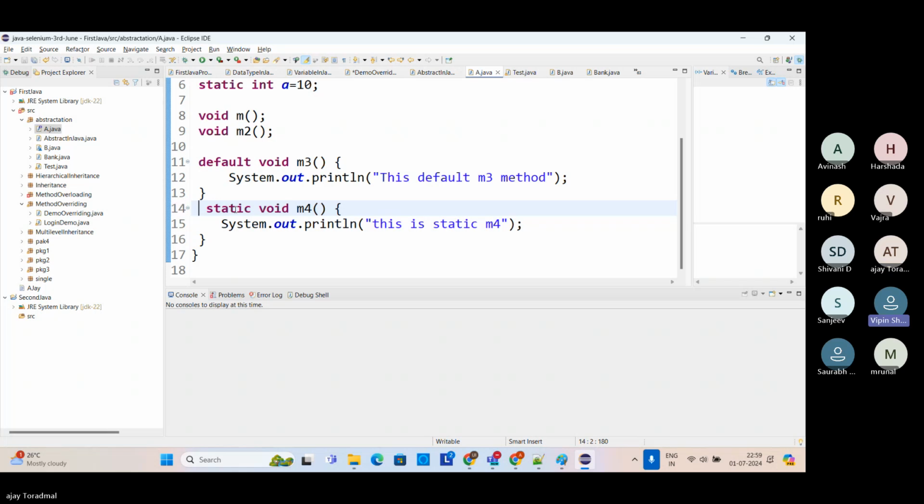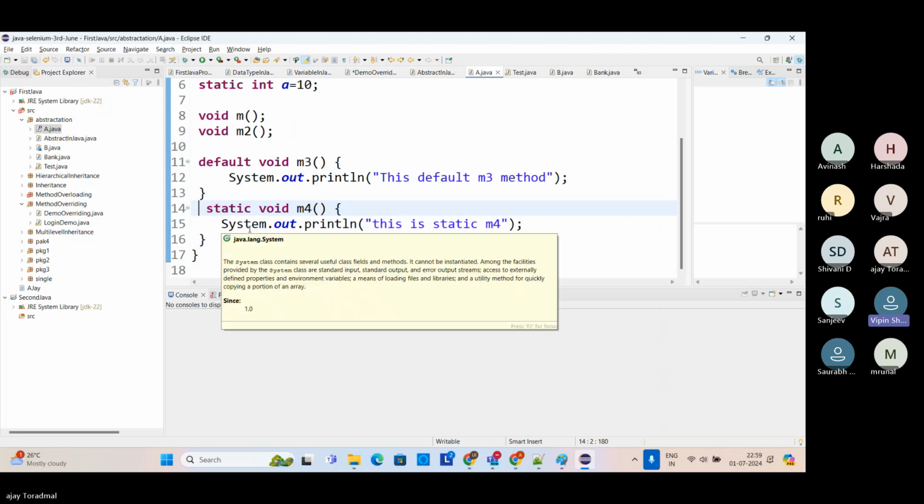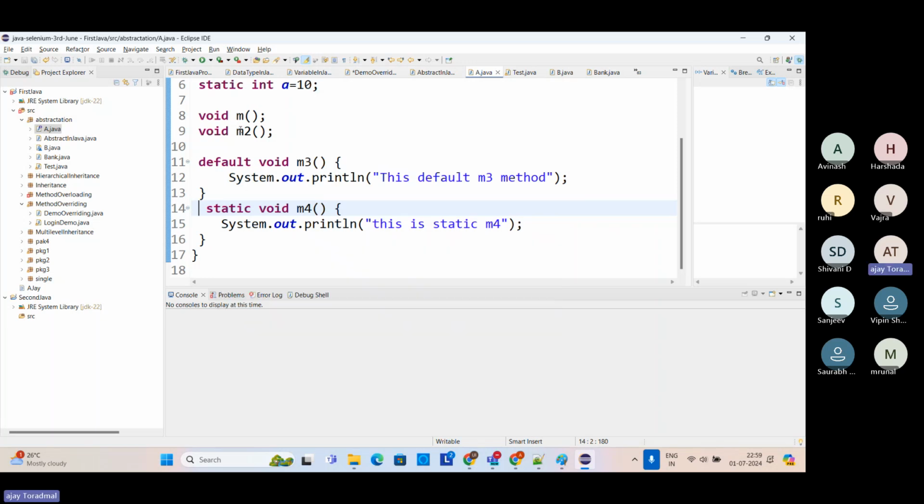So what is the access modifier right now? Public. Everyone has the public access modifier. By default M4 is public. Okay, M4 is public. Yes. So every method is by default public.